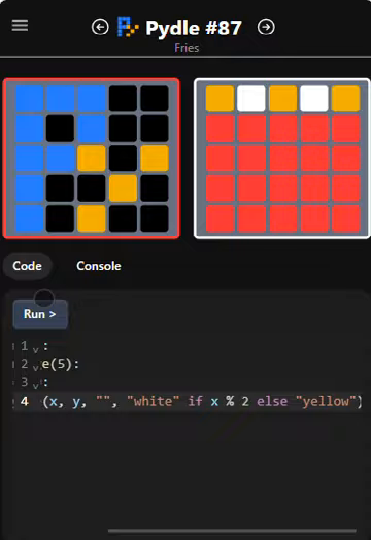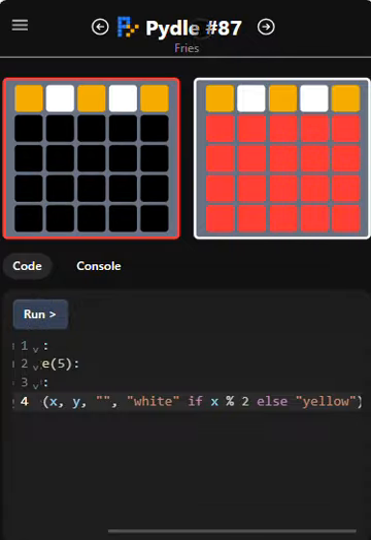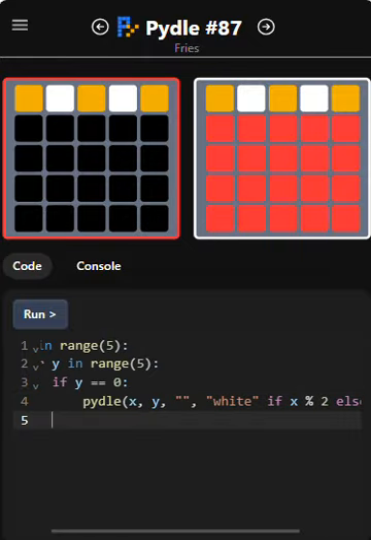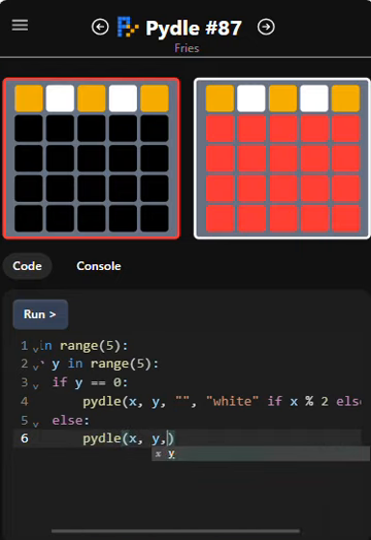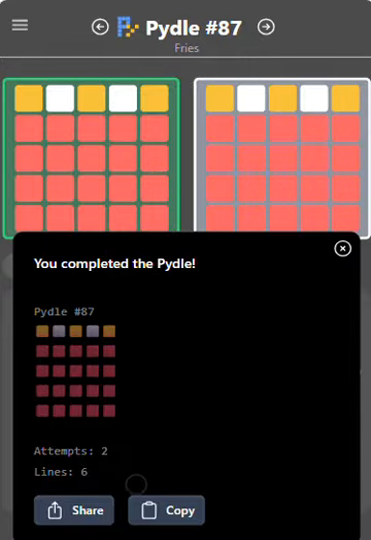Let's quickly test that. And there's our line of fry sticking out. All we need now is an else statement, and that is just for the red pixels. So Pydle x comma y, no character, and red. Okay, that was nice and quick and easy.